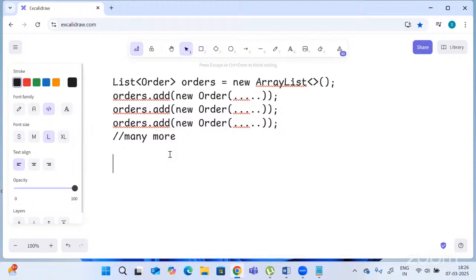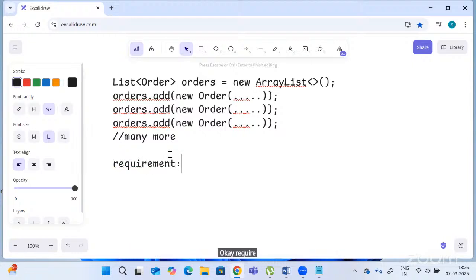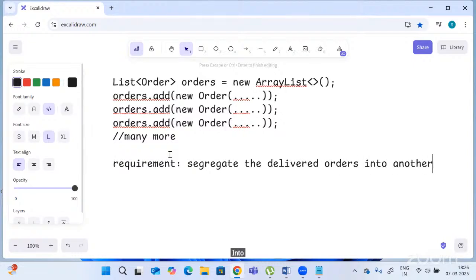So the first thing you have to do is, my requirement is what? This is my list now. Requirement: segregate the delivered orders into another list. That's the requirement. I have a list of orders. Segregate the delivered orders into another list. Then tell me what is the solution.